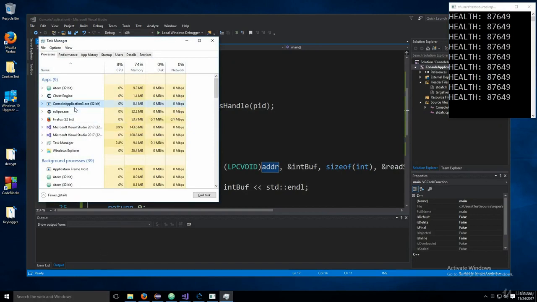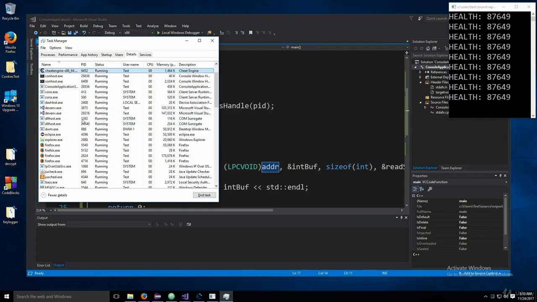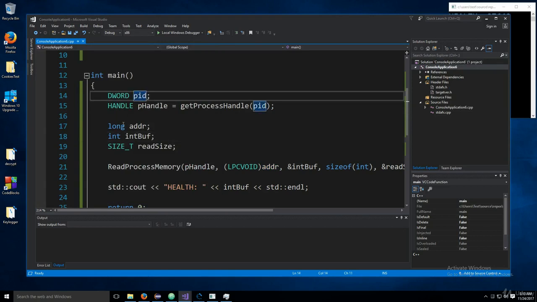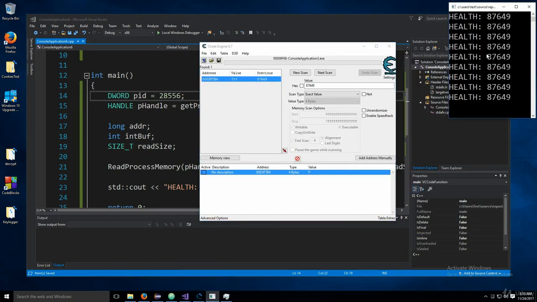So Console Application 3, I don't know how you named your program, so whatever the name of your program is, just find it here. You actually need to go over to Details, Console Application. Let me see, what number is this? Okay, so it's 28556. So that's the PID, simple enough to acquire. And now for the address. The address is a bit trickier, but we can get it with Cheat Engine. You just see some sort of value here.